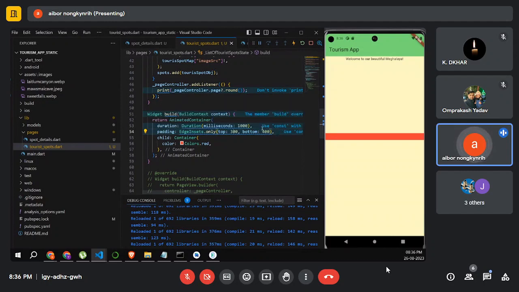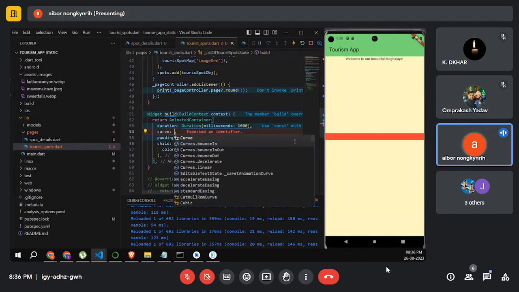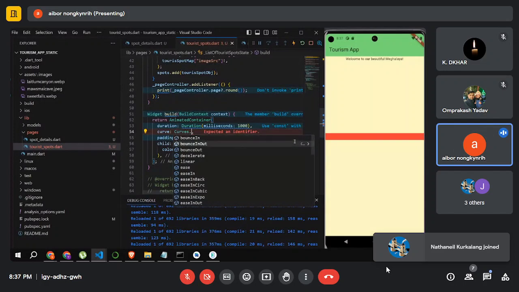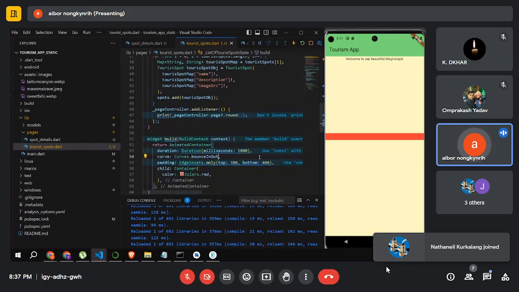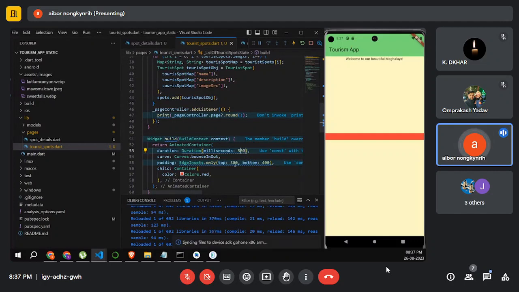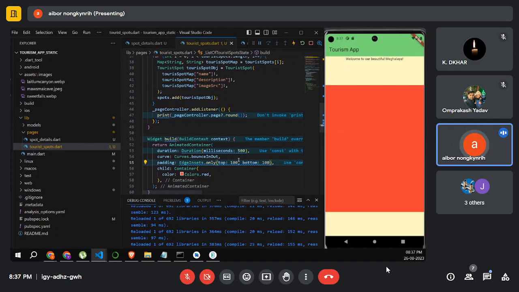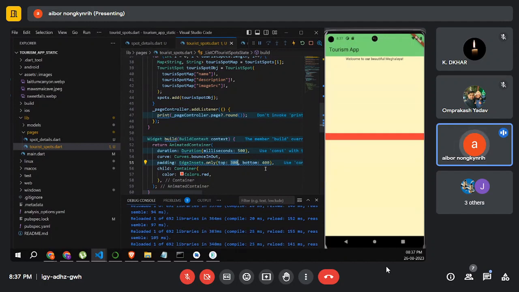Let's add a little bit more flair to it by using interpolation. This is another way in which you can spice up animation, using curves. Let's add Curves dot bounceInOut. Let's do this one, and let's give it maybe 500 milliseconds. Let's go back to 100 and 100. What this interpolation will do is, you see it bounce a little bit. Again, you can see that it staggers, right?